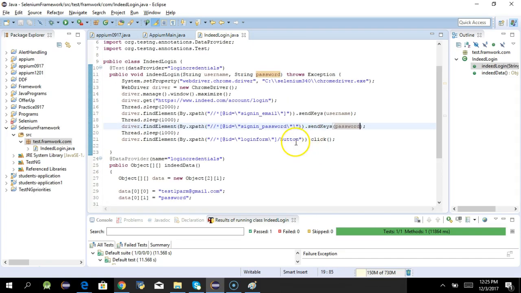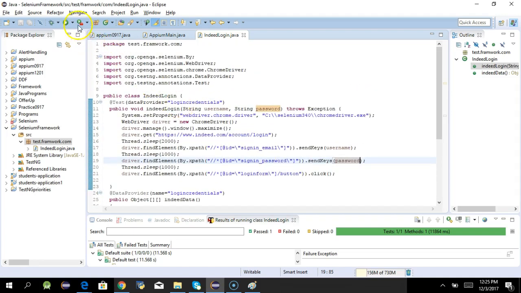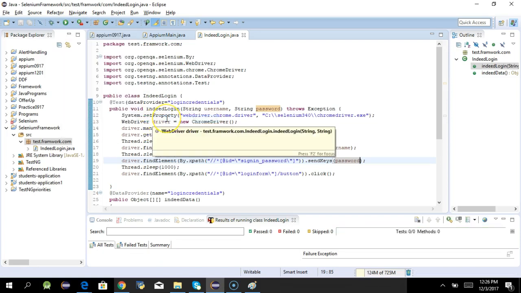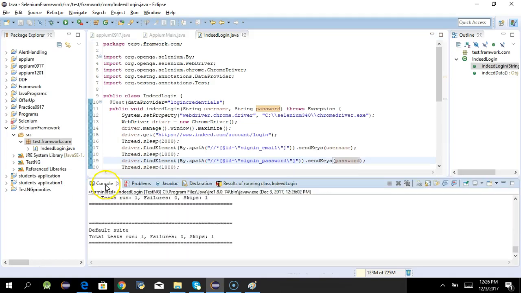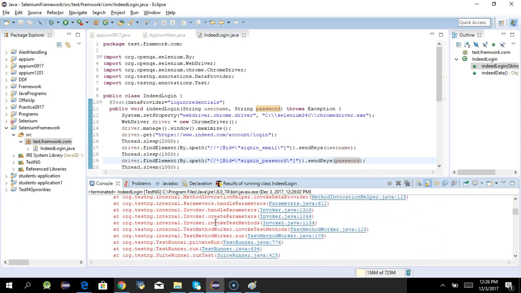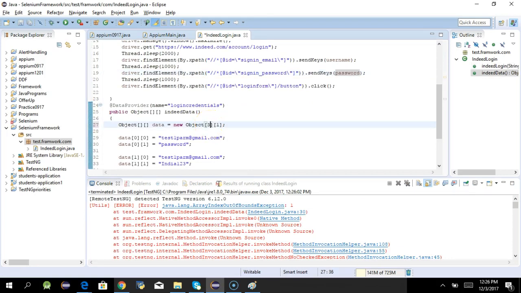Let's see how it's working now. We'll run this script and see if it works fine without any issue. Let's run this. There you go, something is wrong here. Let's see the console: index out of bounds exception. Maybe when we are declaring, we need to mention the correct array size, 3 rows and 2 columns. Let's rerun that program.